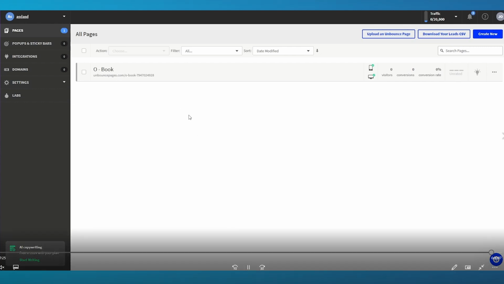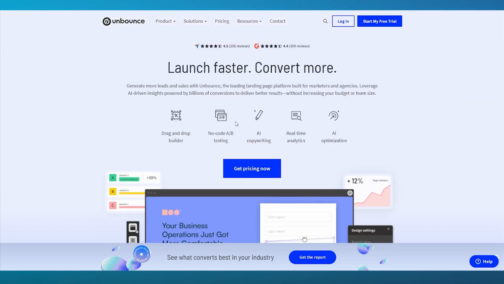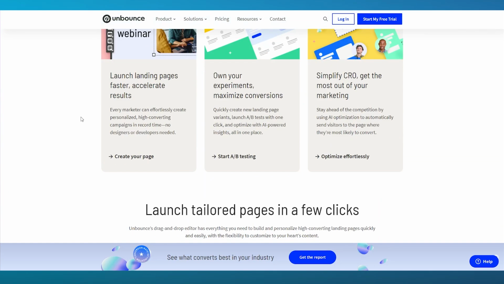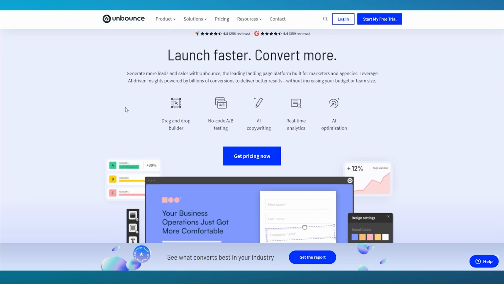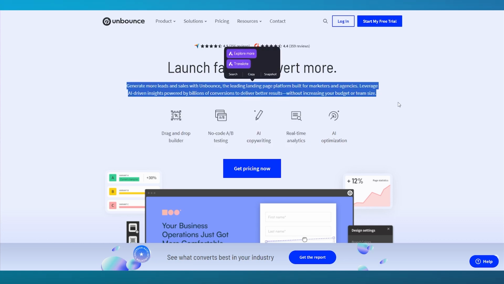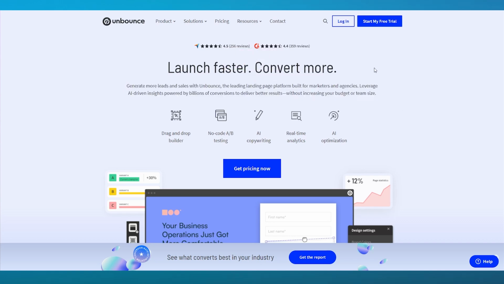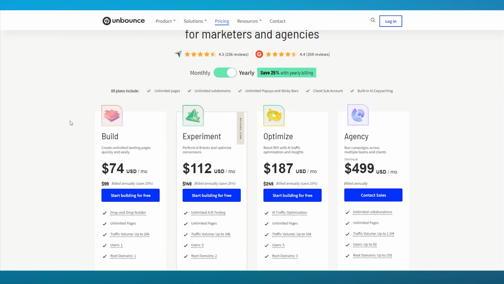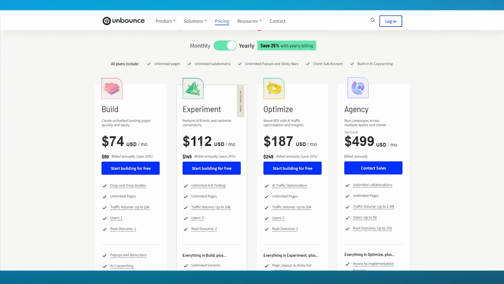Okay, so yeah, that's the main idea of Unbounce and how you're going to use this incredible marketing, campaigning, and CRM software for your landing page building. You can generate more leads and sales with Unbounce itself, and the leading landing page platform built for marketers and agencies is provided to you. Leverage AI-driven insights powered by billions of conversions to deliver better results. And again, if you want to check out the pricing, it's right here on their page, where you can get the 4 different plans that they provide: the $74, the $112, the $187, and $499.